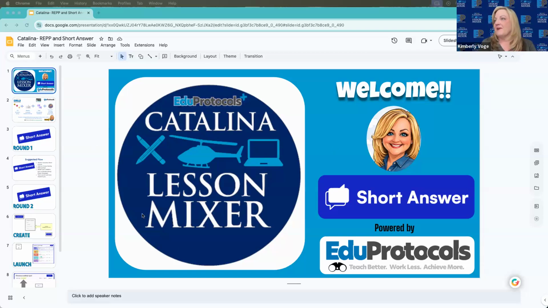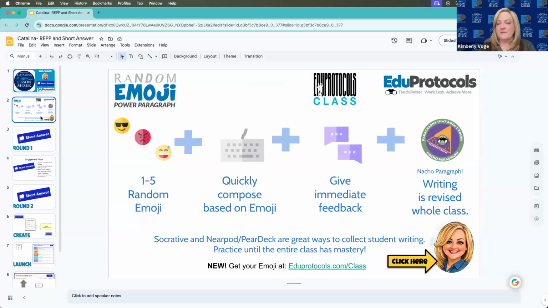All right, we're going to get going on the random emoji power paragraph within short answer. Before we jump into the short answer part, I want to make sure you understand random emoji in general. So give me either a thumbs up in the chat or on your screen if you have used random emoji before. Okay, not too many of you.